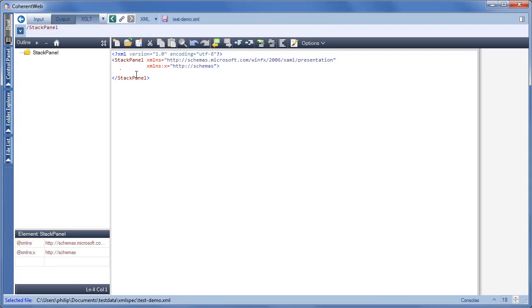So as you can see, there's not a lot of adjustment while the XML is not well formed, but as soon as things are correct, the indentation comes into effect. So I'm going to now add a stack panel child element, and so we're getting the child elements with the indentation that we'd expect also.